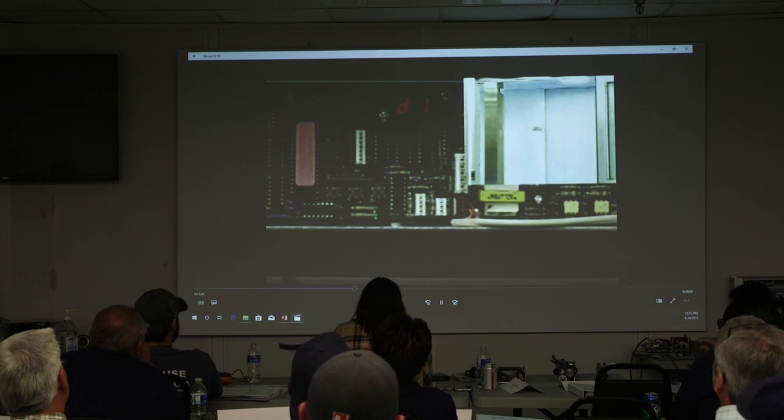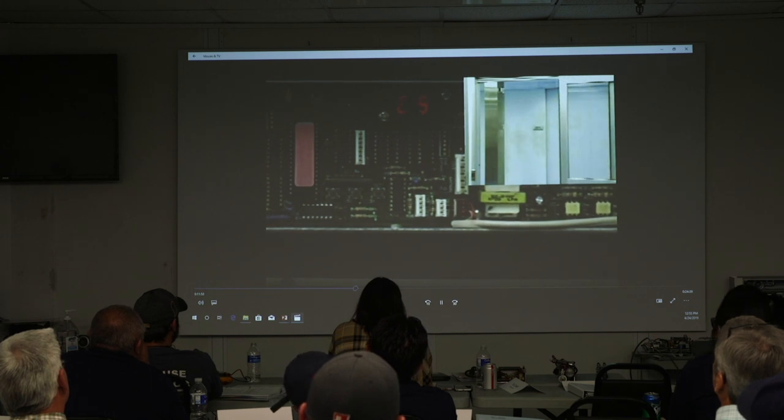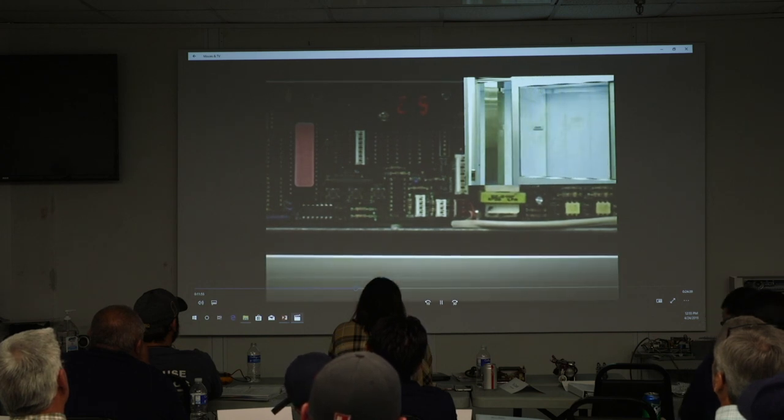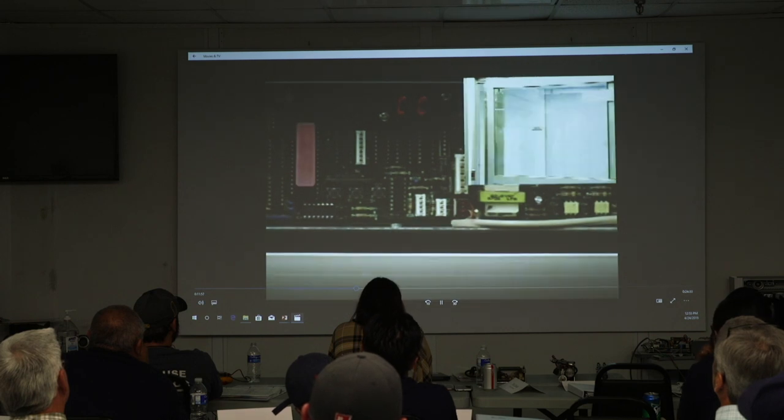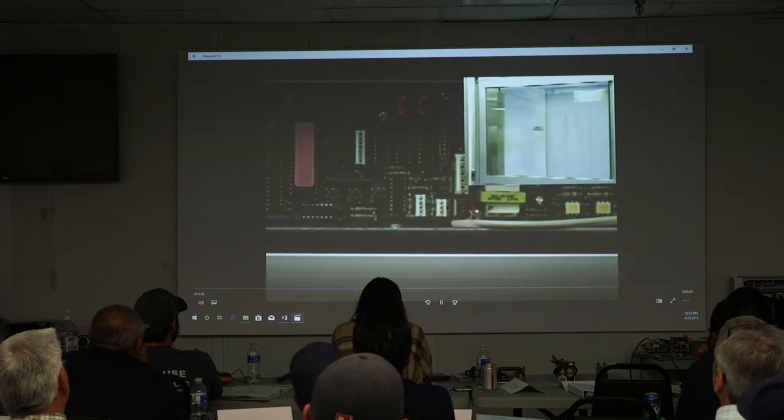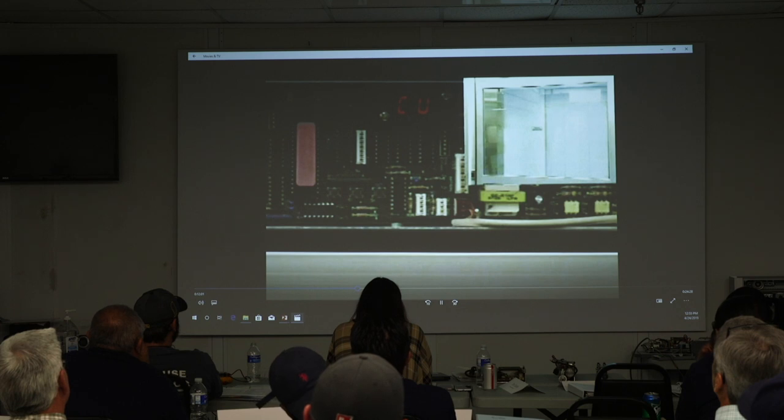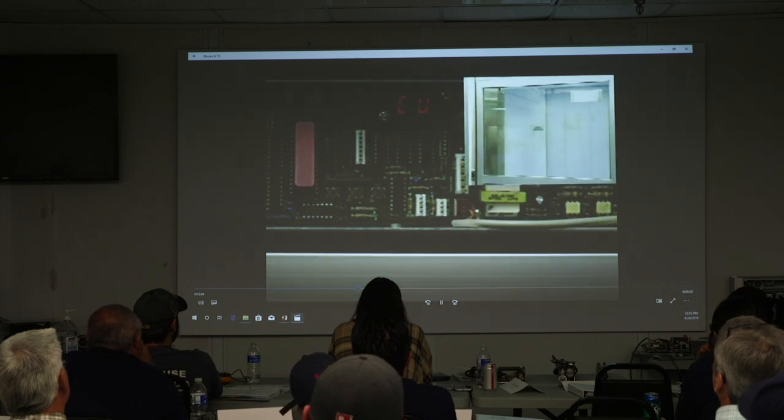Minimum time delay is 2 seconds. At the end of the time delay, the closed cycle begins with closed speed CS display. Closed check is indicated by a CC display, followed by closed cushion, which displays as CU. When the door is fully closed, the display returns to the static code.